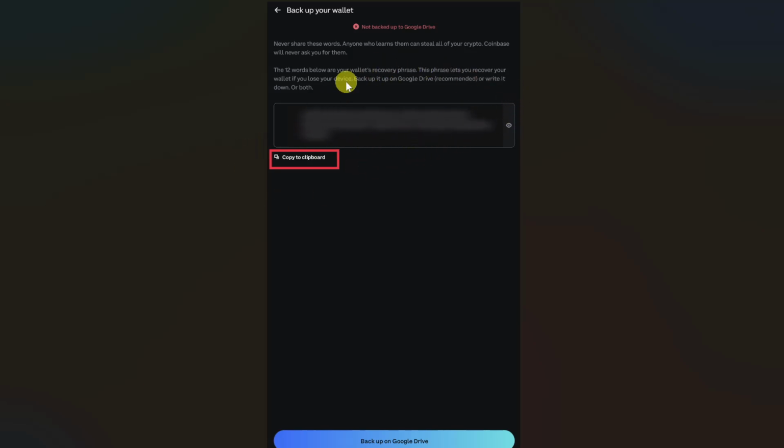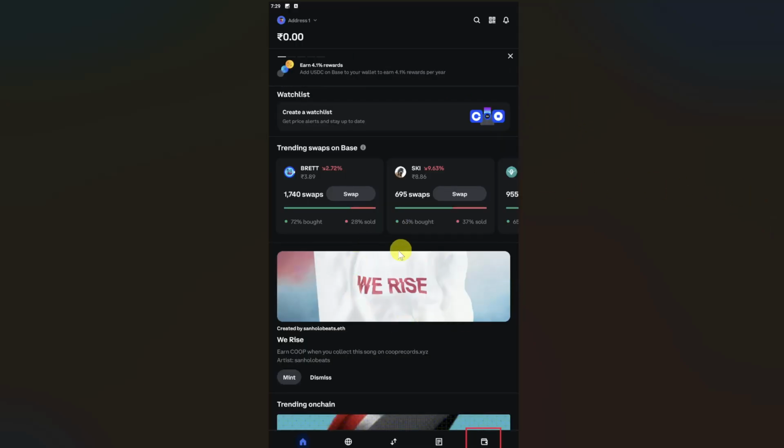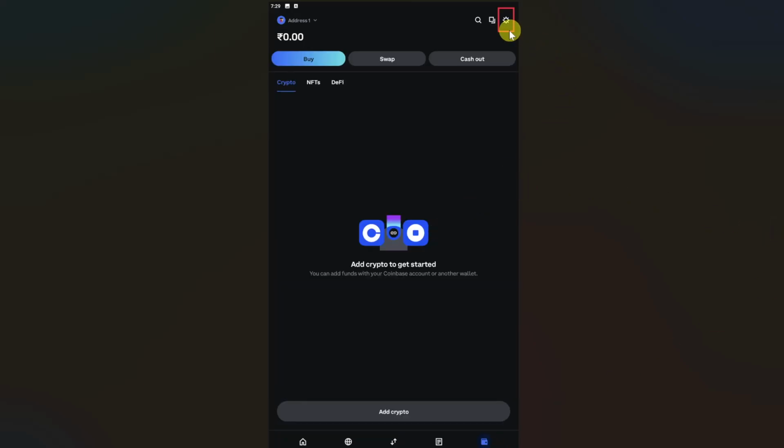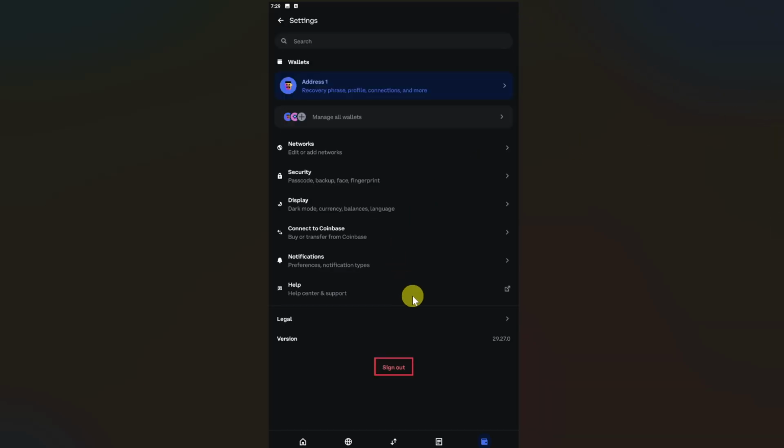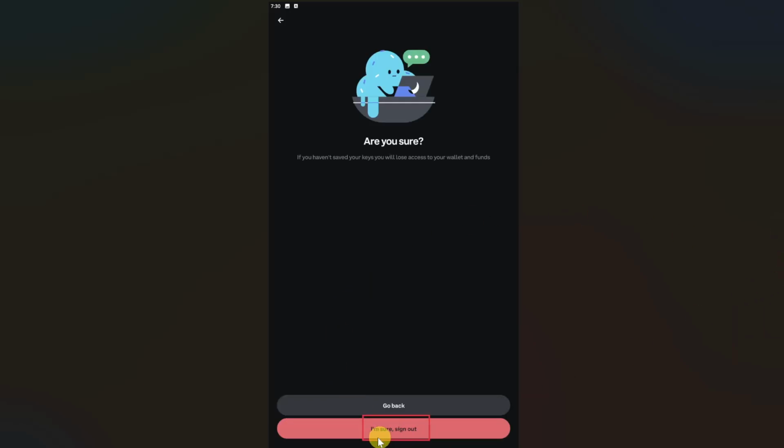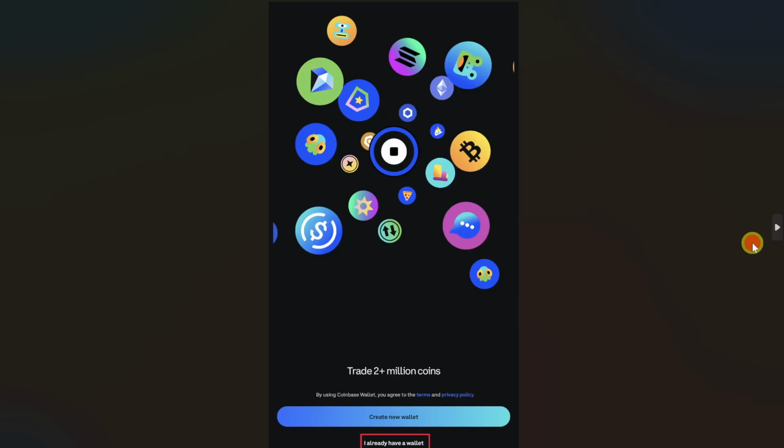Once you have saved the recovery phrases for your accounts, go back to the home page of your Coinbase wallet, and click on the wallet icon at the bottom of your screen, the last option. Then click on the gear icon or settings icon at the top of your screen. On this page, click on the sign out option at the bottom of your screen. Then click on sign out again, and then click on I'm sure, sign out, and now you have been logged out of your account.